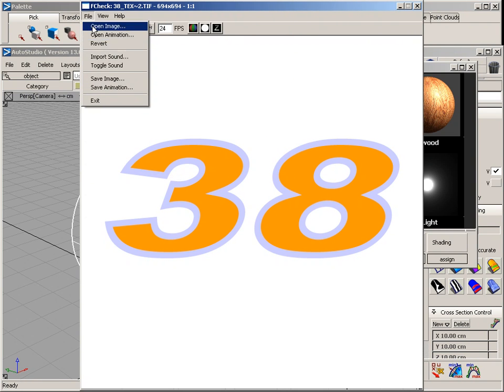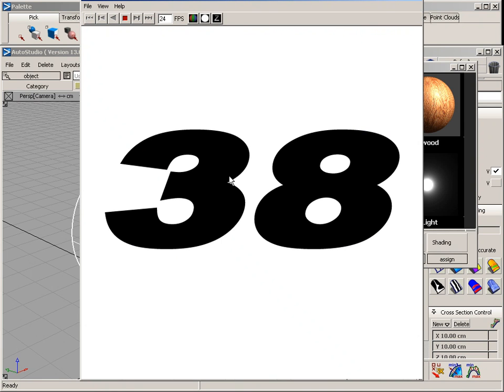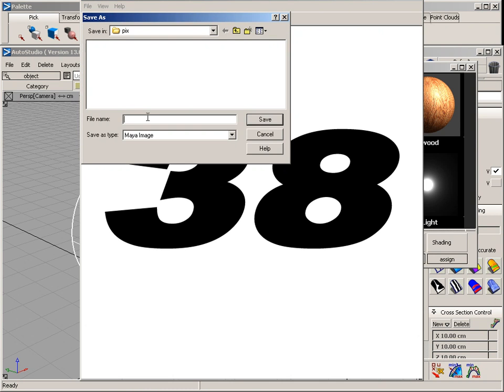And I'm also going to repeat that process for the other one. I have another one here that's the same exact file. It's on a square canvas. It's just completely black. So this one also I will save as an alias pix file.